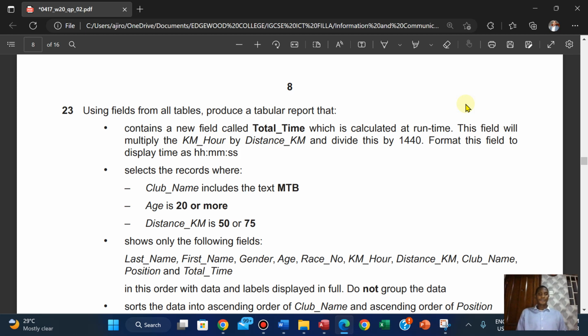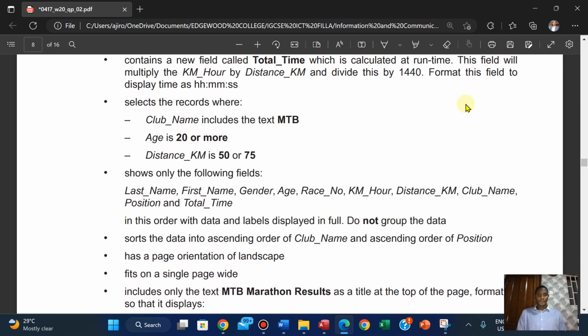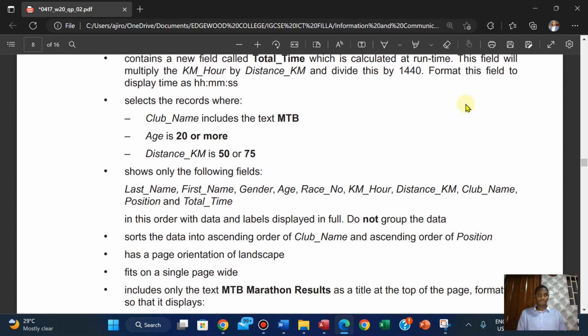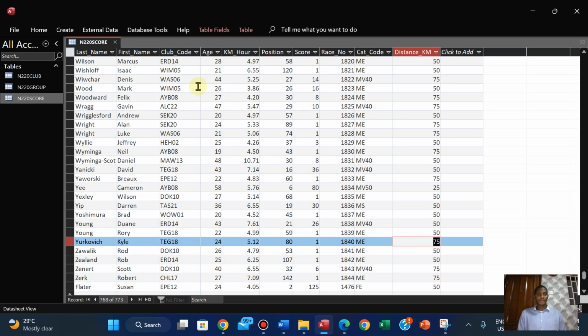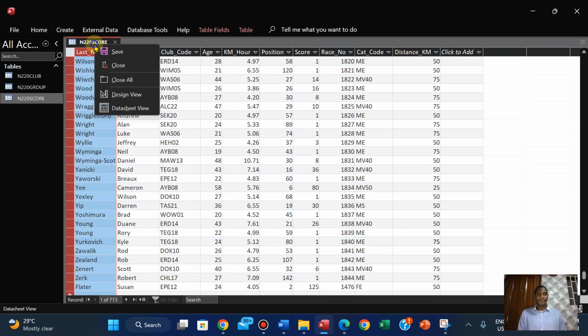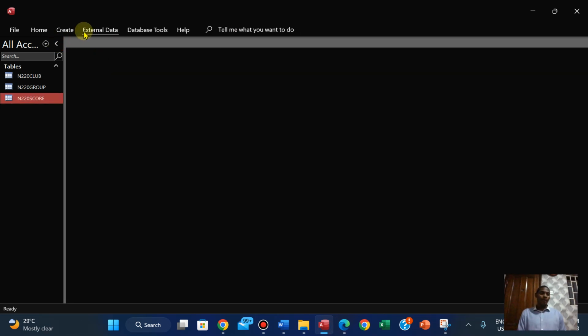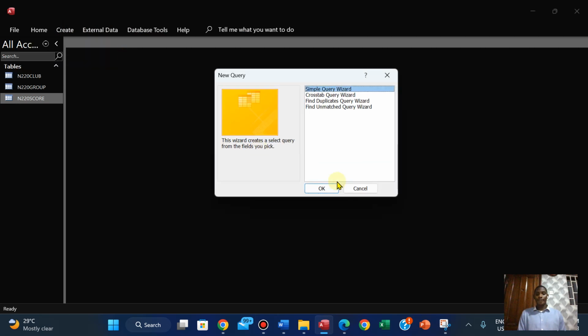Alright, so using fields from all tables, we're going to produce a tabular report. So we're going to produce this. Let's save it, close, and click on create. We're going to create a query first.